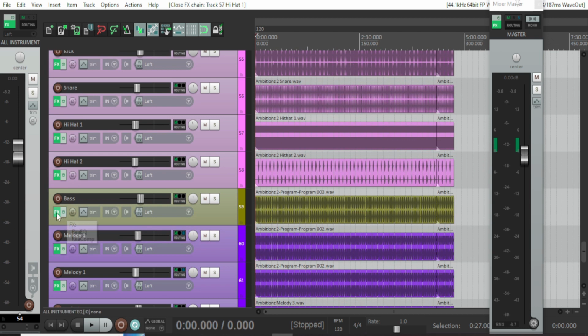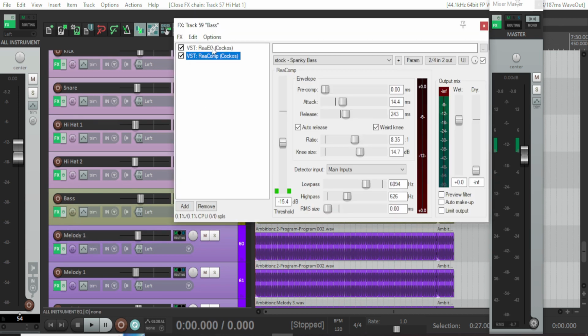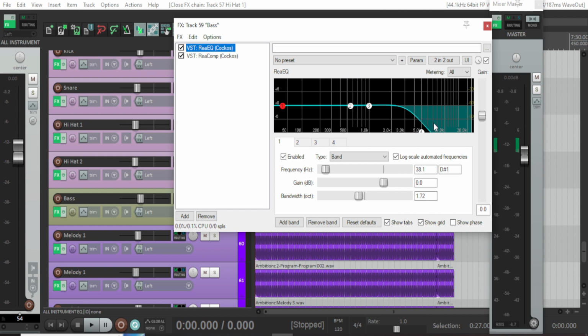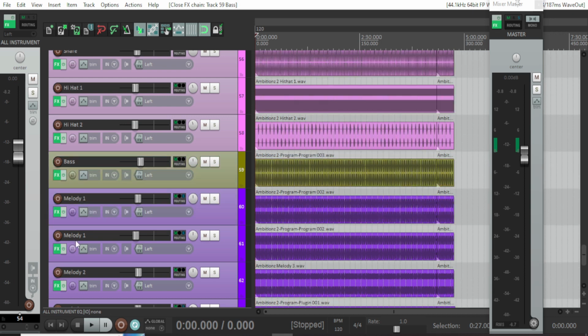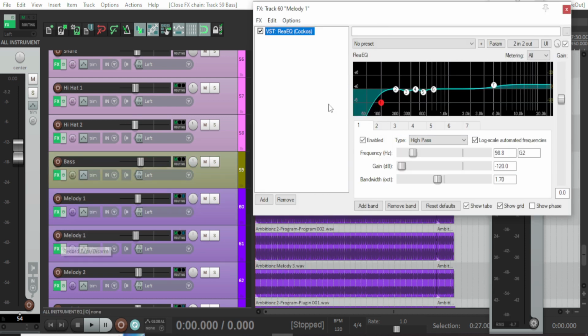And the bass, I have my EQ. I'm cutting all the high end. So I'm cutting around 5k all the way up, and I'm adding a compressor on my bass, threshold around minus 15.4, ratio around 8.35, and I put the auto release on that. And the melody is almost the same, all of them, most of them.